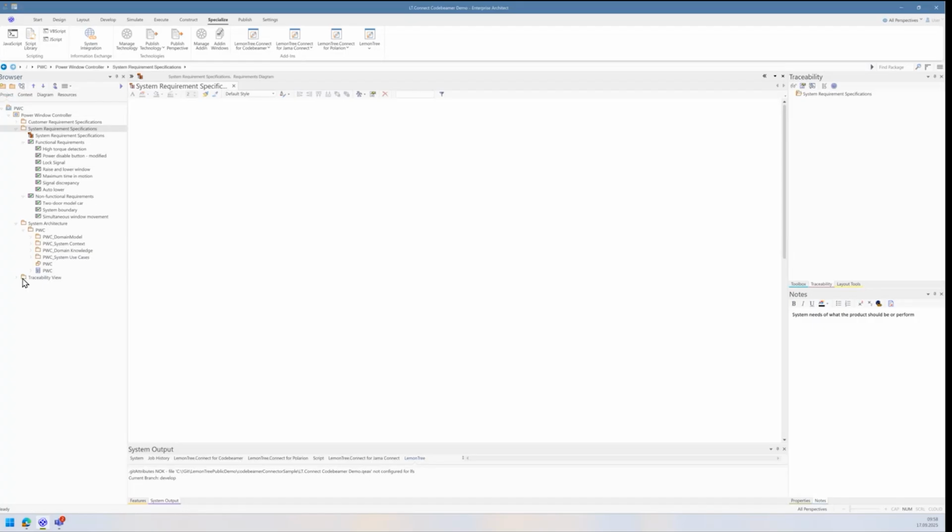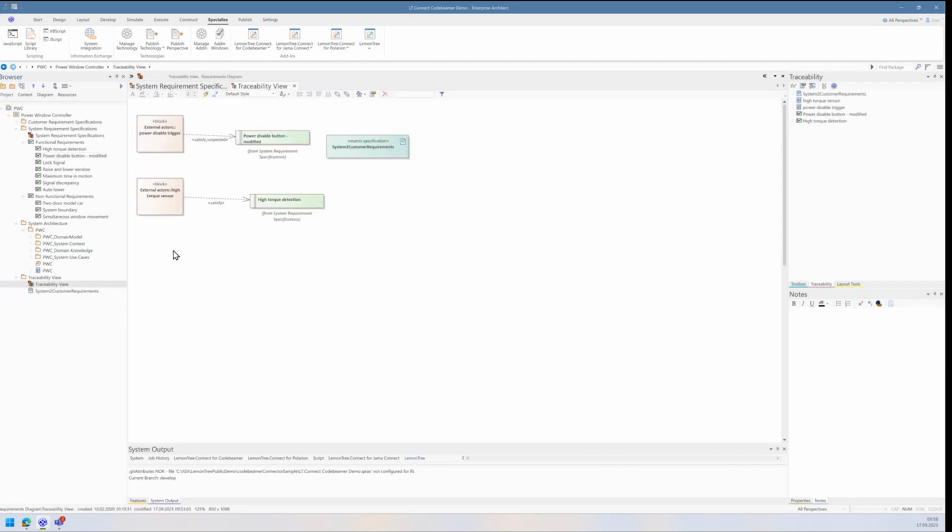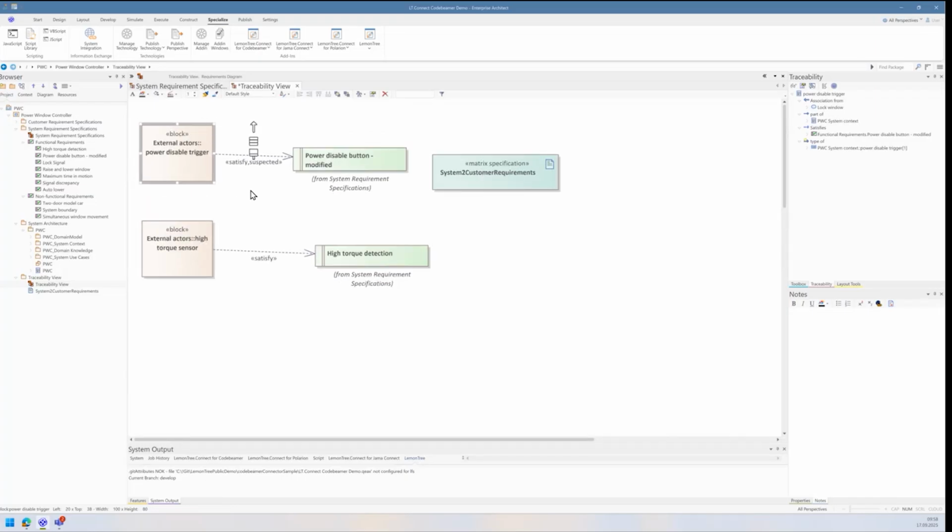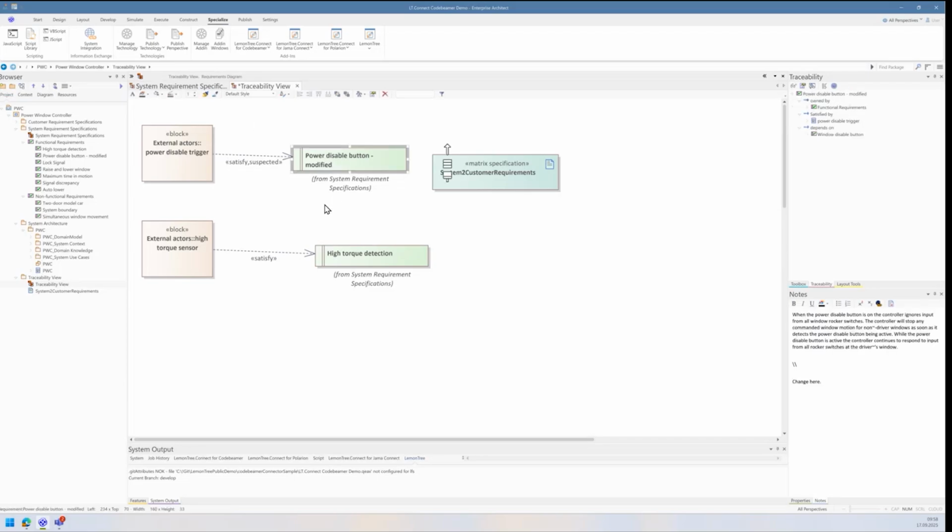And the second thing that we imported was the update of the power disable button requirement. And this one is linked with this block from the system context. And now you can see it has a stereotype added, which is called suspected. And this suspected stereotype indicates that the linked requirement is modified.